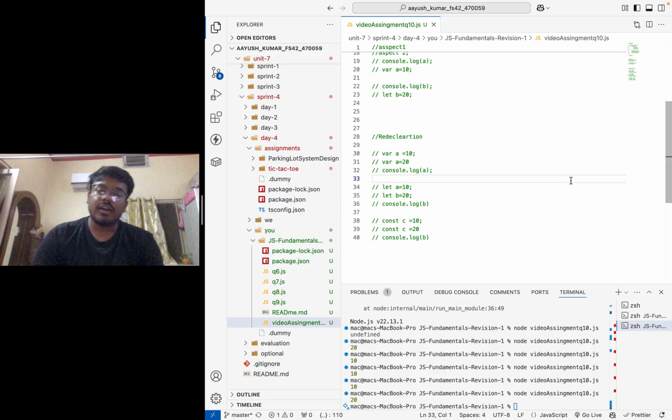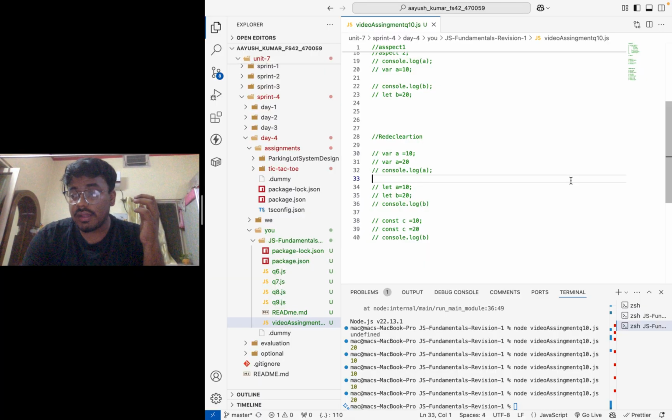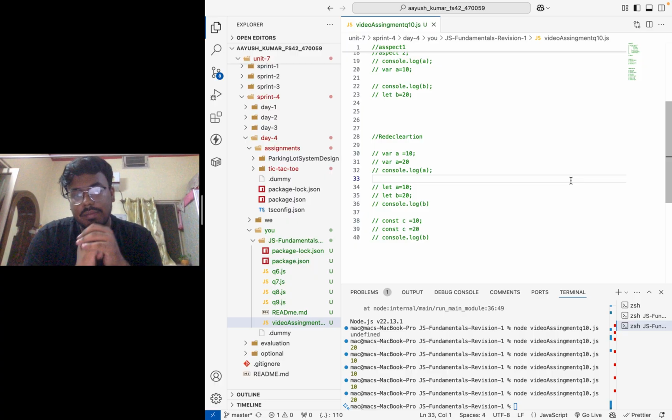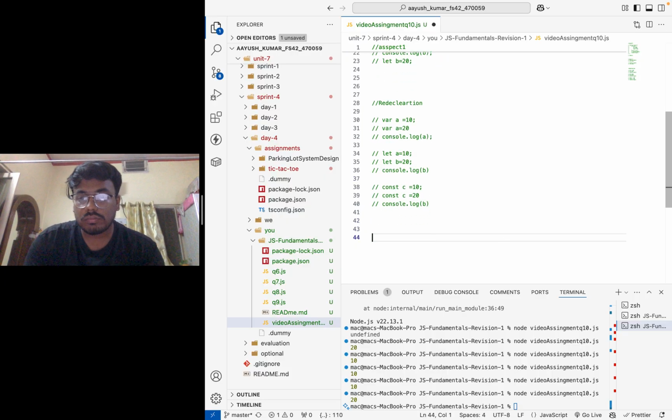Now the third is reassignment. var and let can be assigned a new value, but const cannot. And even in const, it is mandatory to give the value during the declaration. Like suppose, here I show you with an example.